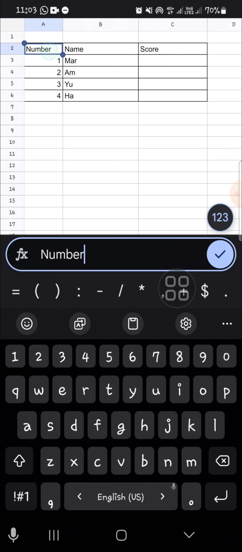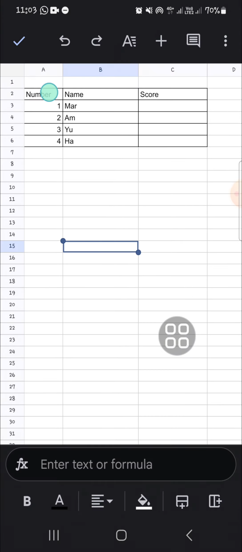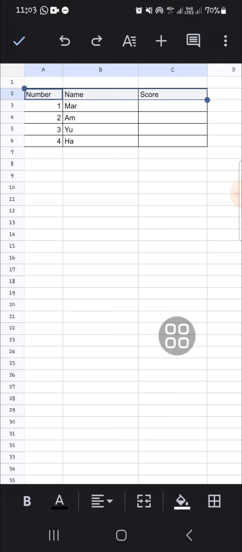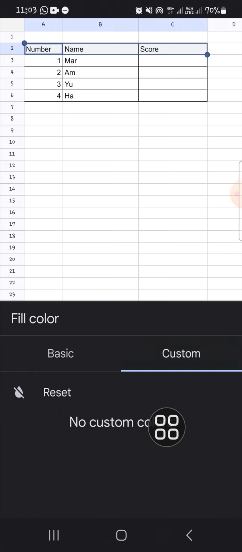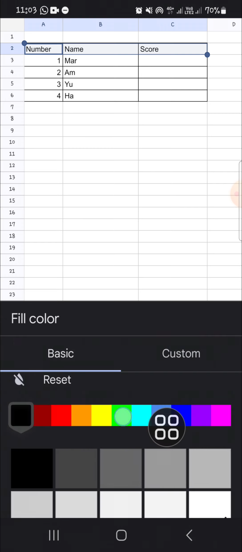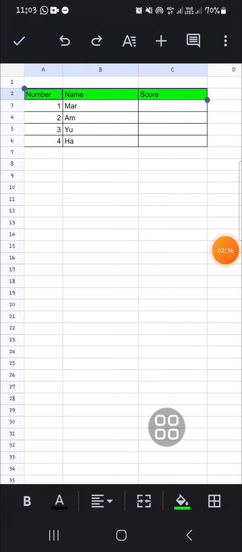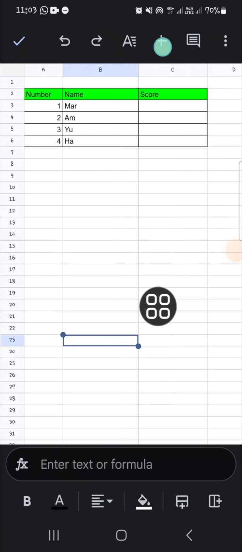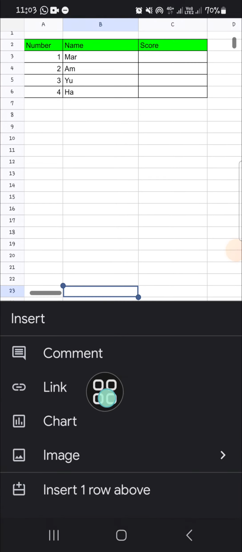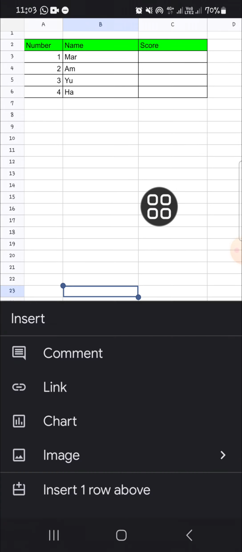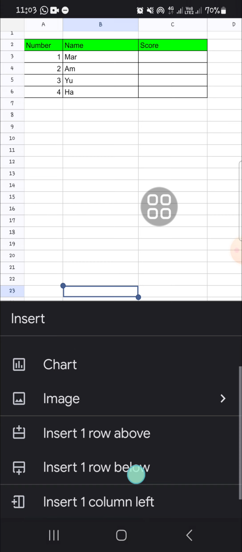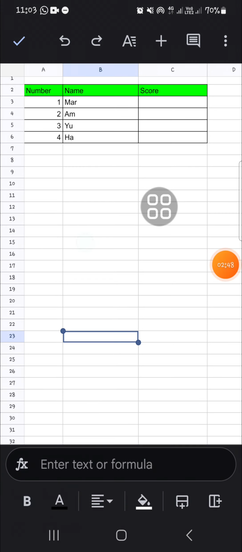Okay, and you can add color to your table. I'm going to add fill color. I'm going to choose this green color. Okay, and you will be able to insert image or chart to your Google Sheets if you want. Just click on this plus icon to insert something to your Google Sheets.